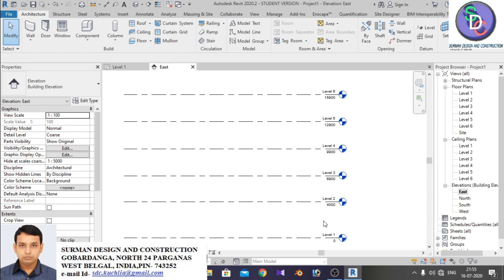Okay, so friends, this is our current session where we discussed how to create levels. In our next video we will discuss how to modify these levels, meaning how to rename them, how to change their dimension, their height dimension and everything.